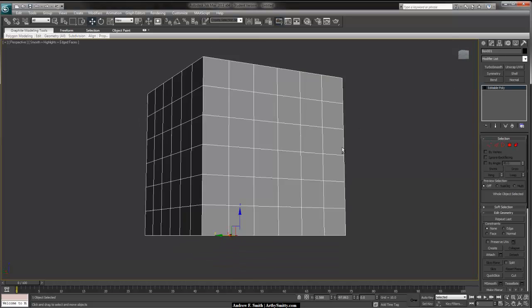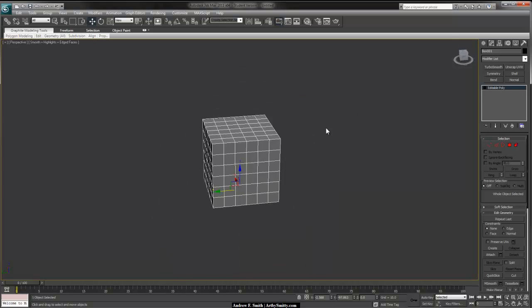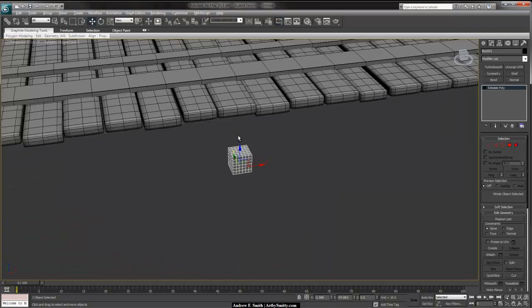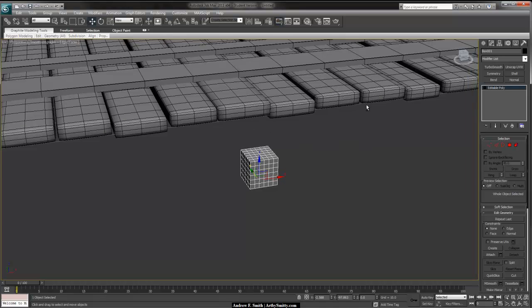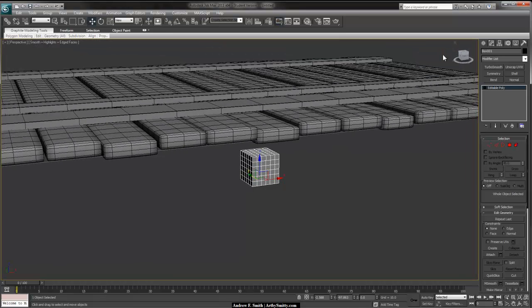And I'm going to get out of that. I accidentally hit something up here. I don't like that thing. You shouldn't be using that. I don't really know many professional artists that do use that. Mostly students will use this to navigate.